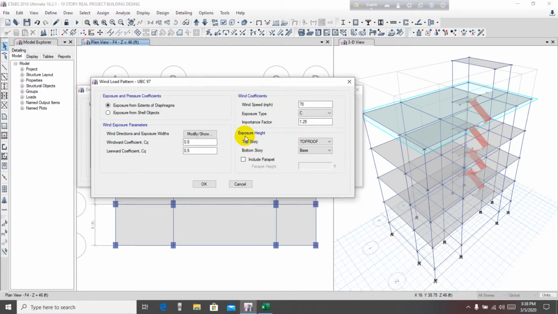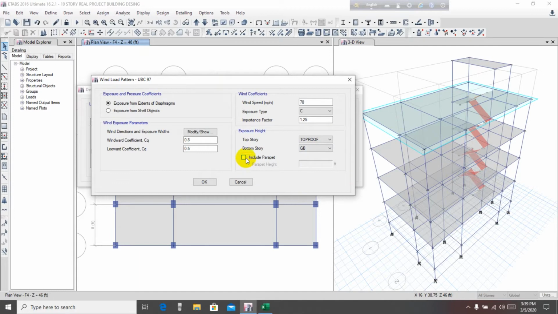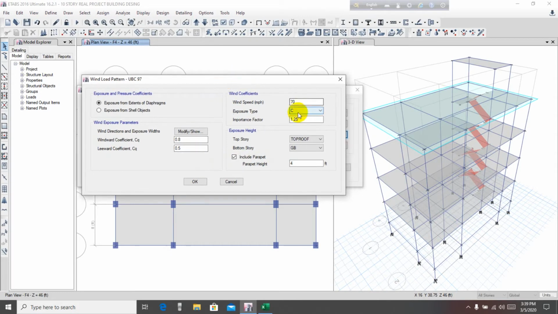And one more thing, exposure height, I mean from which point to which point the wind will pressure our building. We know that wind will start pressuring from ground to top, because at the base there will be no wind, as it will be covered by material or soil. So it's ground floor, and here an important thing is to include parapet. Parapet is the wall around the upper floor, I mean the roof. So I will use here a 3 feet or 4 feet parapet, 4 feet parapet.